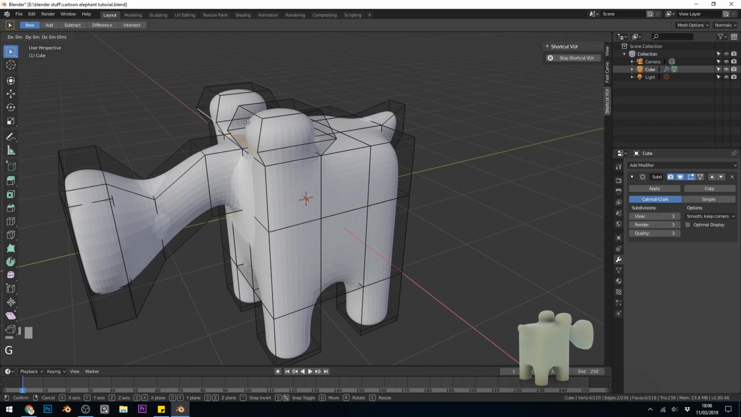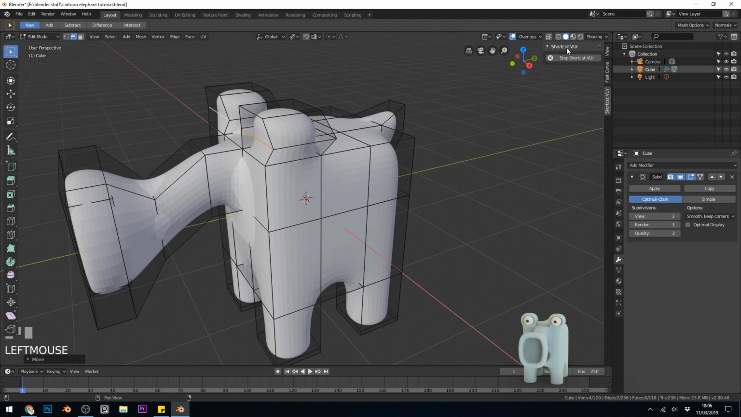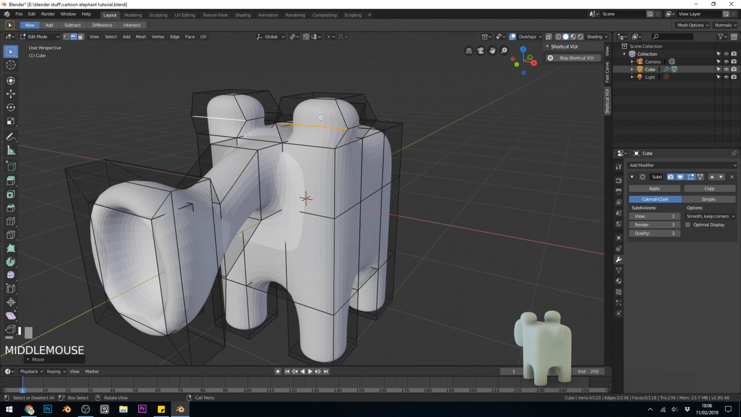So grab in the Y axis, which is the green, and pull that back. So I'm going to get some eye sockets. If you're not sure about the axes, they're up here, and you've got the axis guides here as well. Okay, so I want to make a hole for my little eyes here.